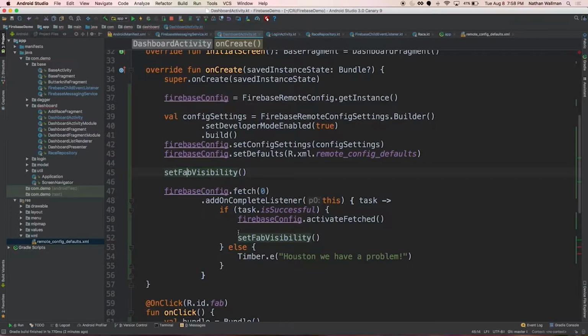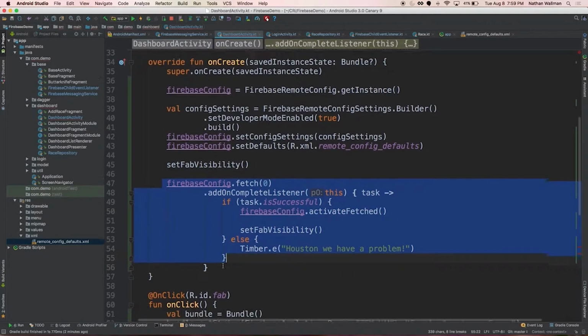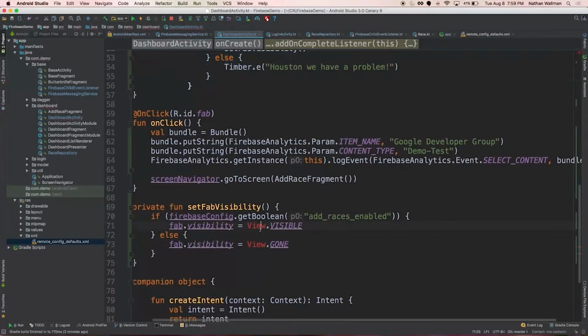Interestingly enough, this callback, where the data is changing on the Firebase side, is only called if the data has changed. So that's why the first time I'm coming in here, I'm going to set the fab visibility, because if it hasn't changed, you want it to inherit that default behavior. So I'm calling it up front first, and then similar to the Firebase database, when that data is changing on the back end, this add on complete listener will fire and update our fab menu. That is what this block is doing here.